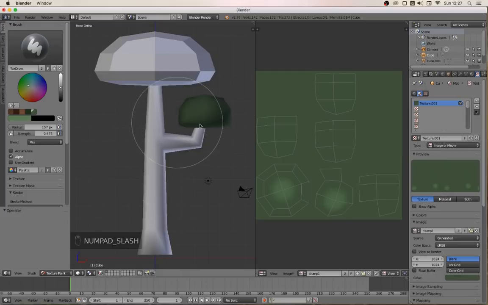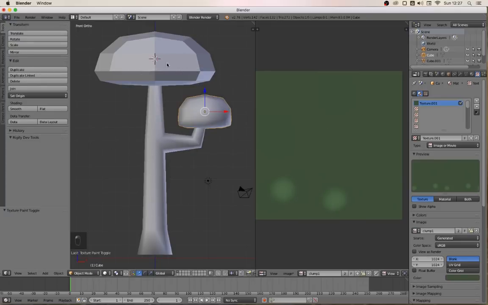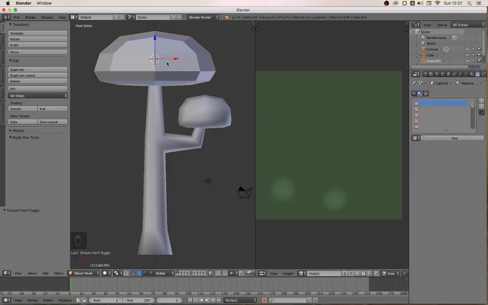Right, so we could paint on a bit of a shadow on the underside here. I just thought I'd show you the process. Right, do it again very quickly for the top. So back here to in object view. Make sure we save this image.